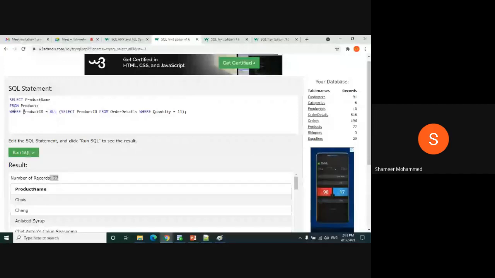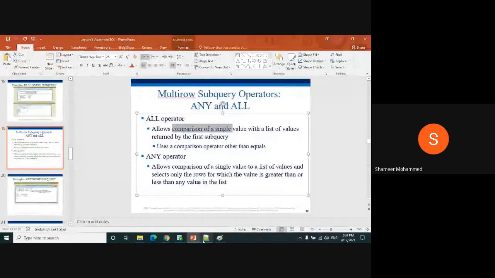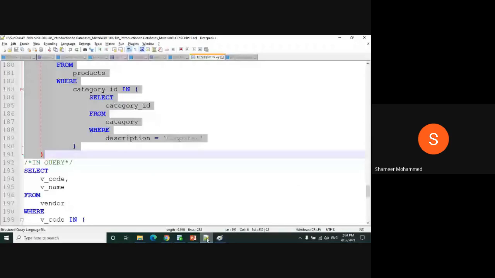Whatever value is there in the products table for the ID is checked with the orders table. It should be for the same product. The order should be for the same product. It is doing a comparison of the value with the list of values. So 215 is going to be compared, that price greater than all the values, that is going to be checked here.